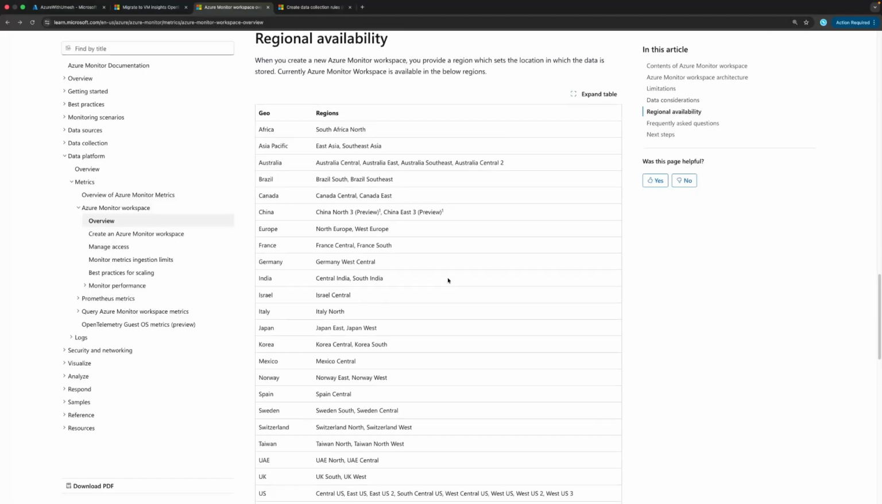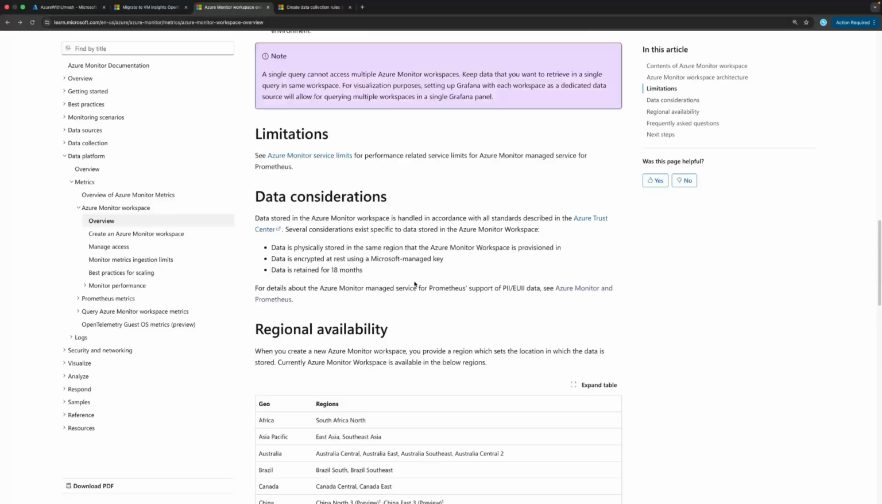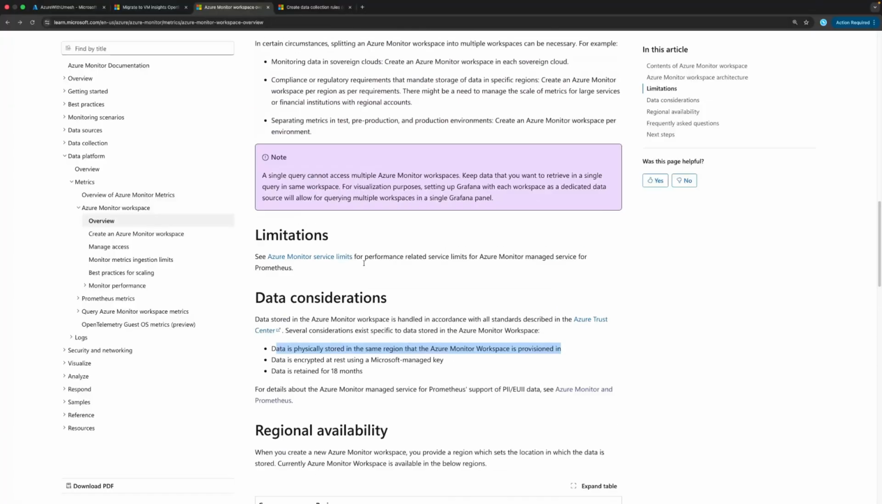Then these are the availability of the region, the region availability of this product. You can see here. Okay. I already mentioned that these are retained for 18 months. In terms of data consideration, data is encrypted at rest using a Microsoft managed key, and it is physically stored in the same region that the Azure Monitor Workspace is provisioned.